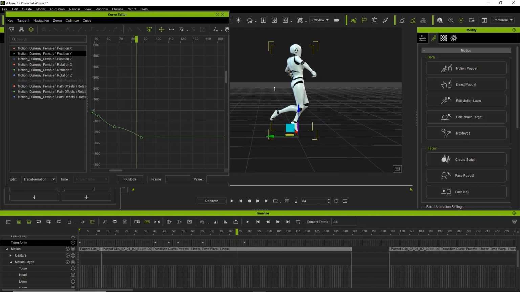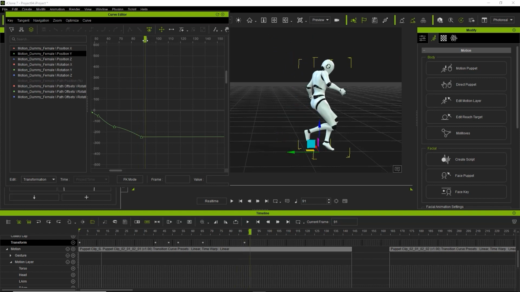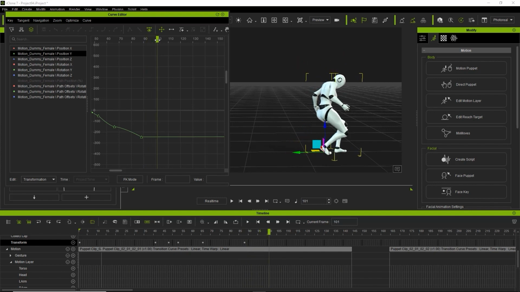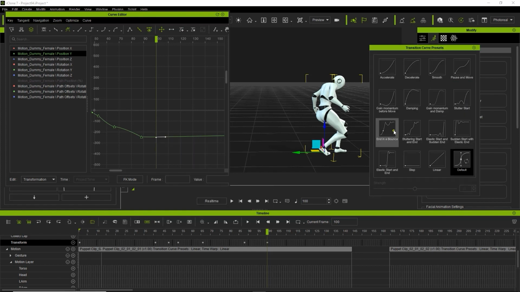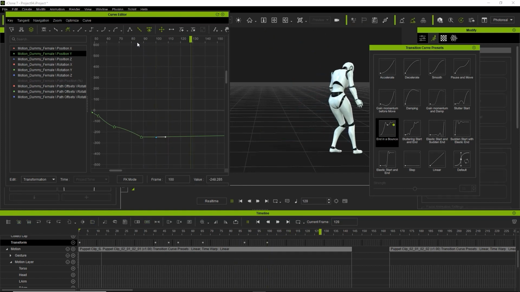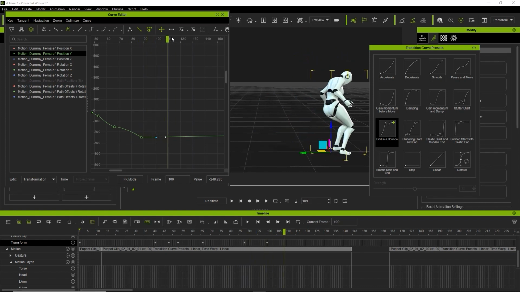I think I'm pretty happy with the floating in the middle there. And as he lands, I'm going to go right here and add another keyframe about right here. Then I'm going to right click on that, and we're going to use a curve and transition curve preset. And this time I'm going to use end and a bounce. So what's going to happen from this frame to this frame is he'll bounce a little bit. You can see there's kind of a boing kind of bounce right there.